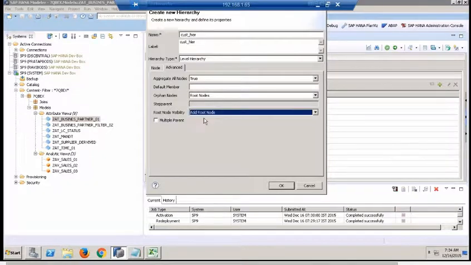I say I want a root node. Root node means all root will come. The first node will be root, under root I'll have regions, under regions I'll have country. That's where you say whether you want a root node or not.